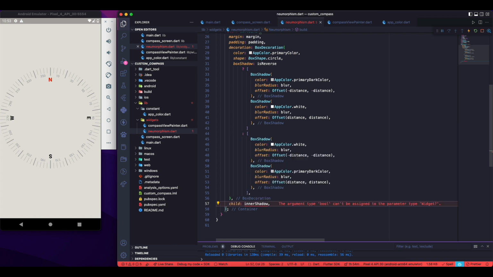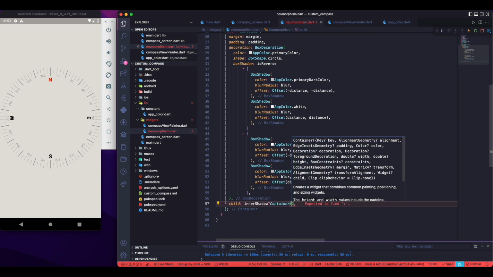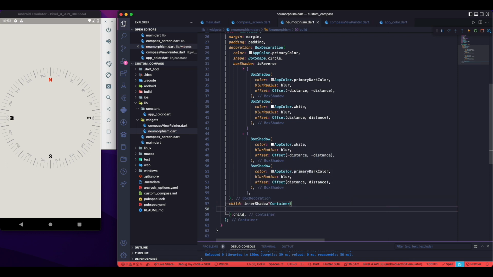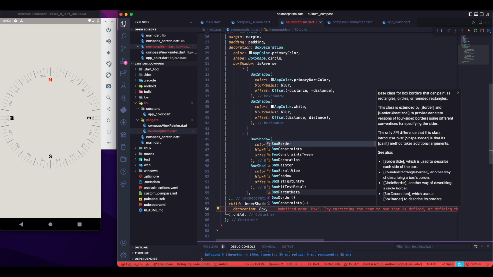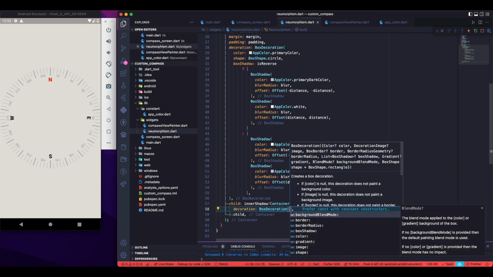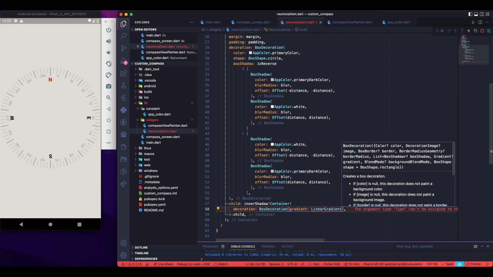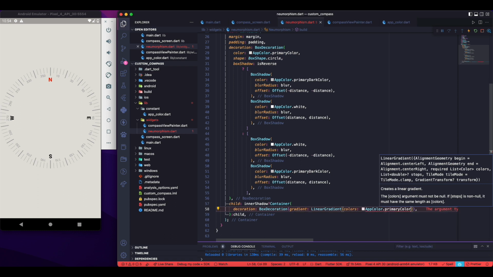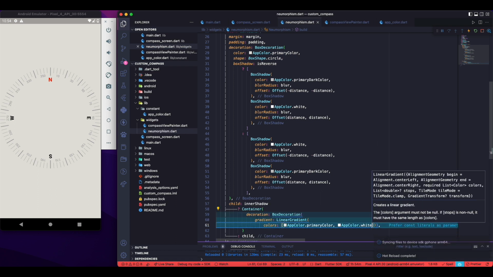So if inner shadow is equal to true, then I'm going to show a container, else I'm going to give a child. Inside the container I'm going to have a decoration. It is going to be a BoxDecoration. BoxDecoration is going to take a gradient which will be a LinearGradient, and the colors AppColor.primaryColor, and it is going to be inside a list, comma, and AppColor.white. Save it.